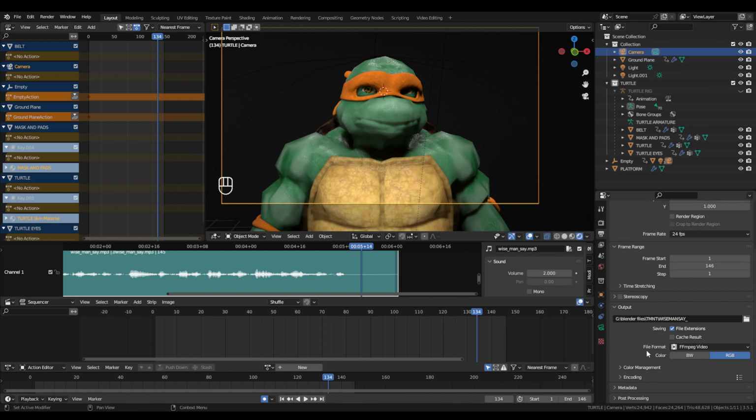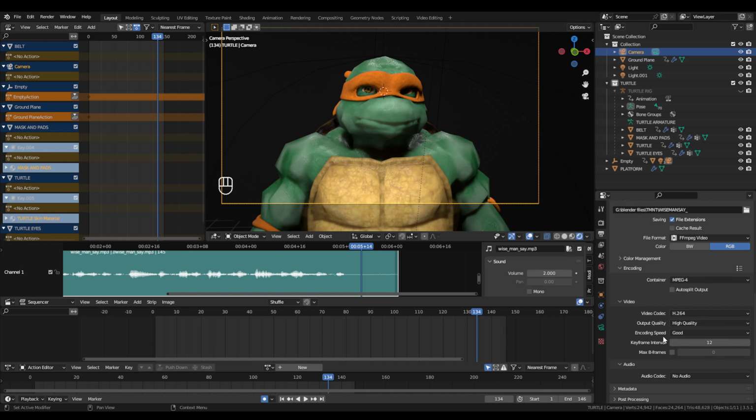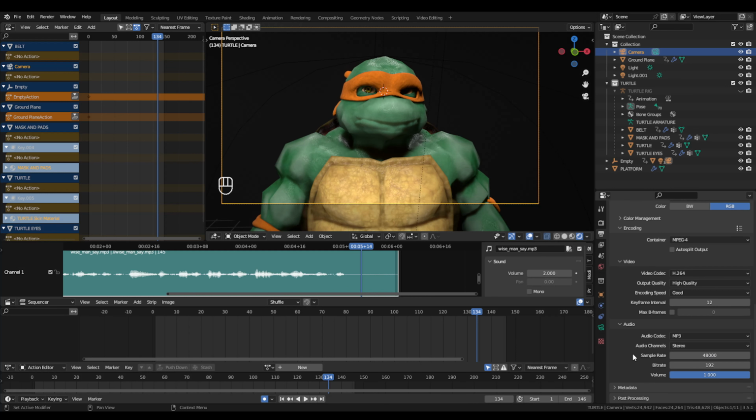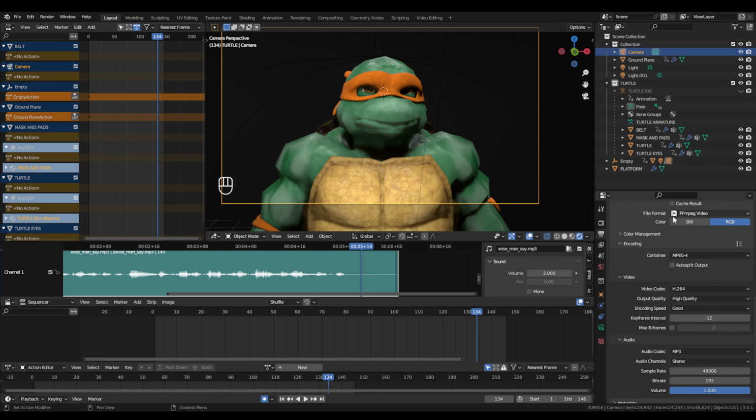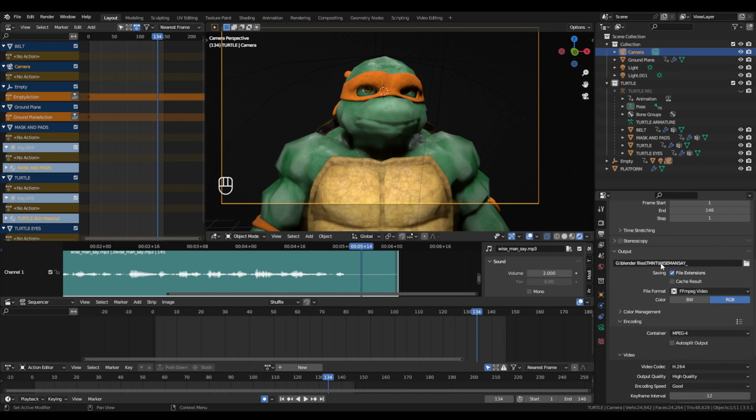FFmpeg video is the one I want, so let's go to encoding. So the container is going to be MPEG-4, good. Video codec H.264, good. High quality, good. Audio codec, this is very important. I like to use MP3. You can use whichever one you like, but MP3 seems to give me pretty good results. So now, if I export, it's going to be an MPEG-4 video with MP3 audio. So it's going to say wisemansay.mp4. So I'll render that out, and I'll be right back.